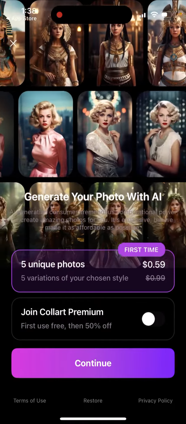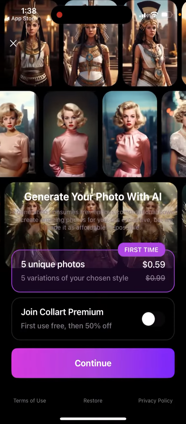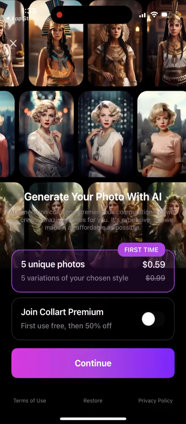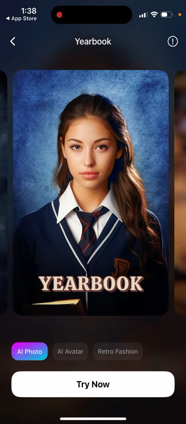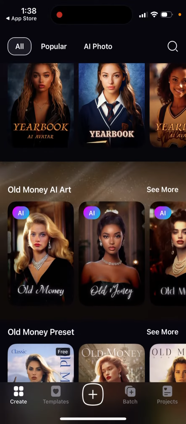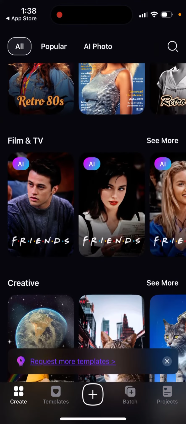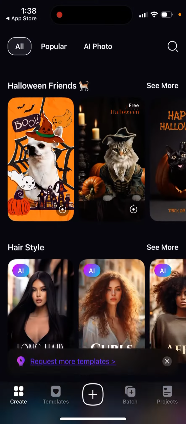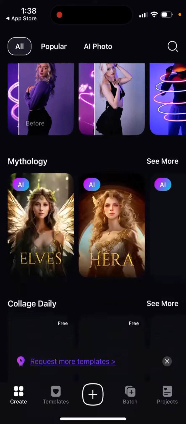But then if you want to get 5 photos, you can only generate them for 60 cents, which is I think one of the cheapest offers on the market right now. So yeah, that's basically the idea. And then you can just select all the different styles with yearbook. And here you have not only yearbook, film and TV, like friends, creative, glass effects. So yeah, that's basically the idea.